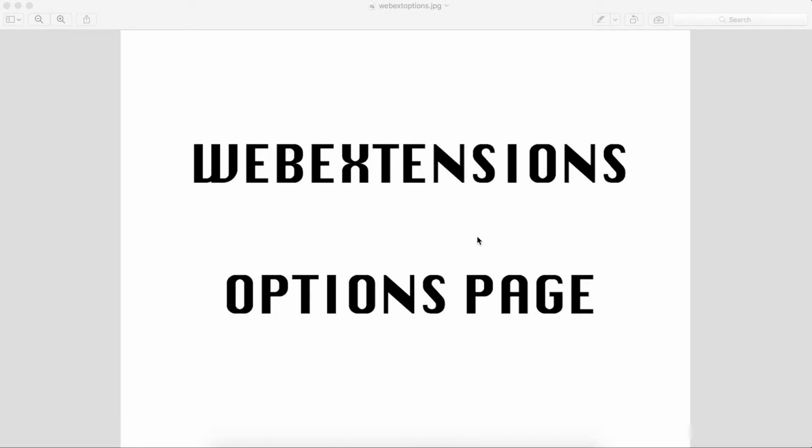Hello everyone, today we will learn how to create a settings page for your add-on. If you want to let your user customize the add-on as per their choice, you need to give the add-on a settings page where the user can select preferences for the add-on. In this video, we will learn how to create a settings page, store user input and use it in the add-on. So let's get started.